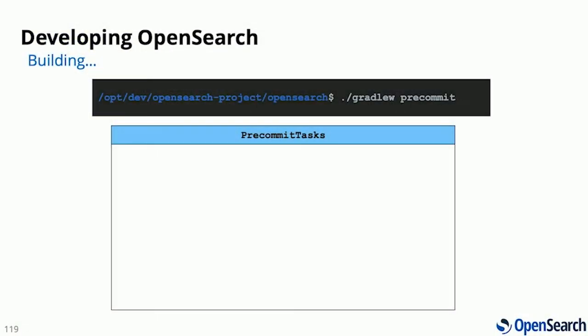Once you have that set up, we want to build it. There's two build phases that you're going to use day in and day out if you're contributing or if you're developing your own plugin. The first one is you must run this pretty much before you open your PR, or I should say you should run this.